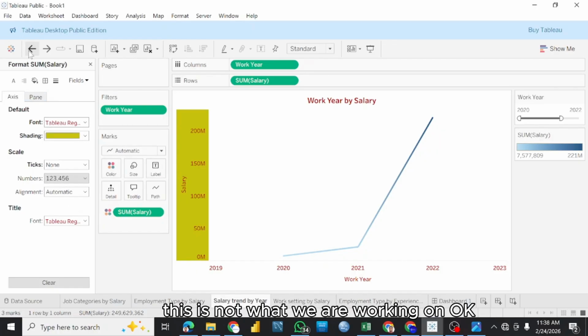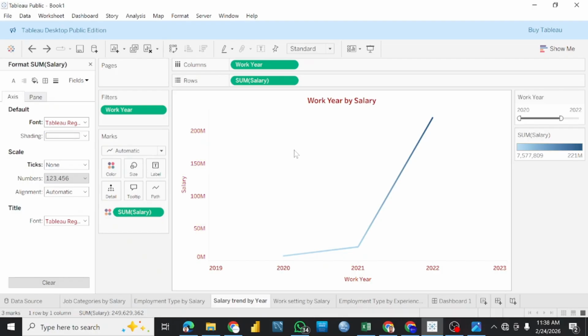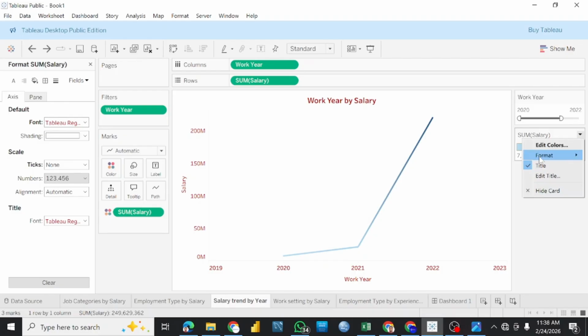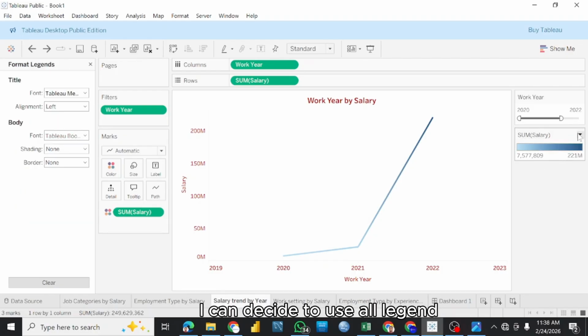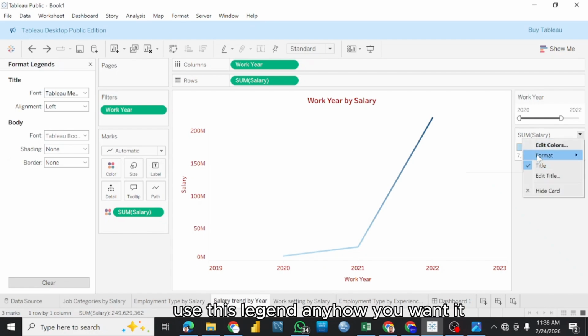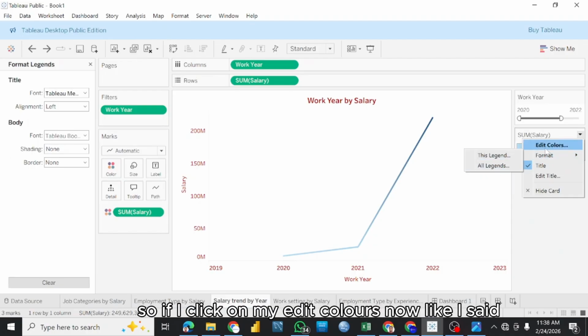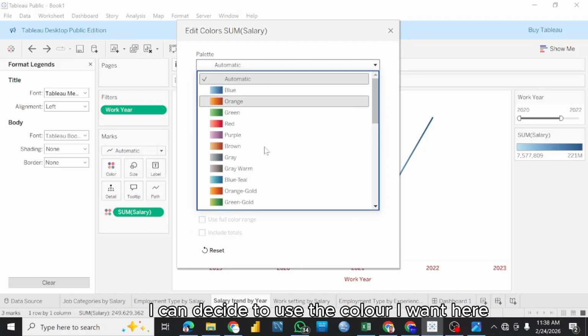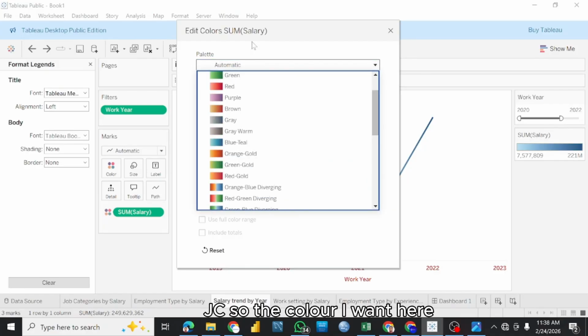This is not what we are working on. Okay, good. So my color now has been adjusted to my color. I can decide to use all legend, use this legend, anyhow you want it. And if I don't want all this, I can still leave it there. So if I click on my edit colors now, like I said, I can decide to use the color I want here.